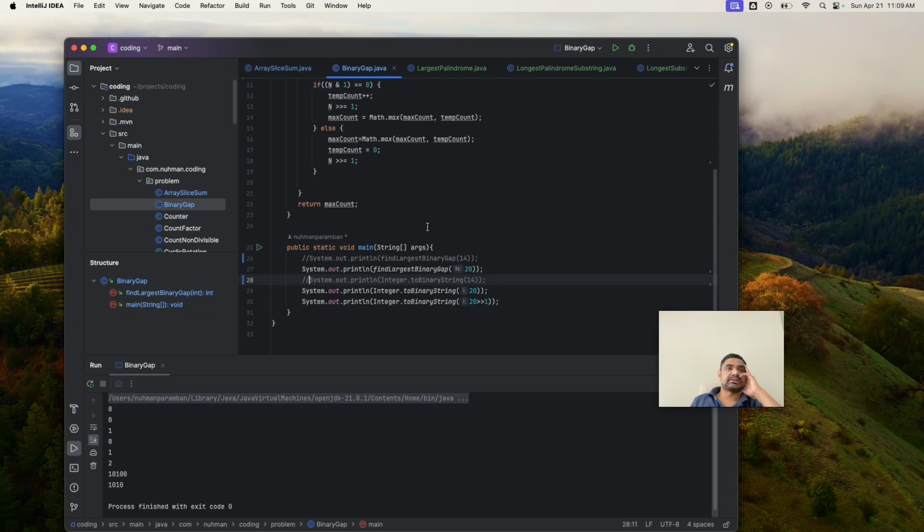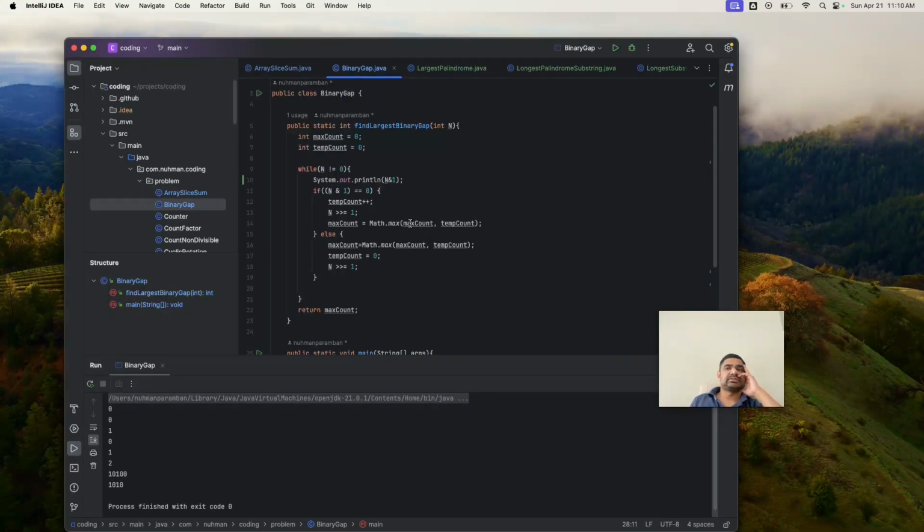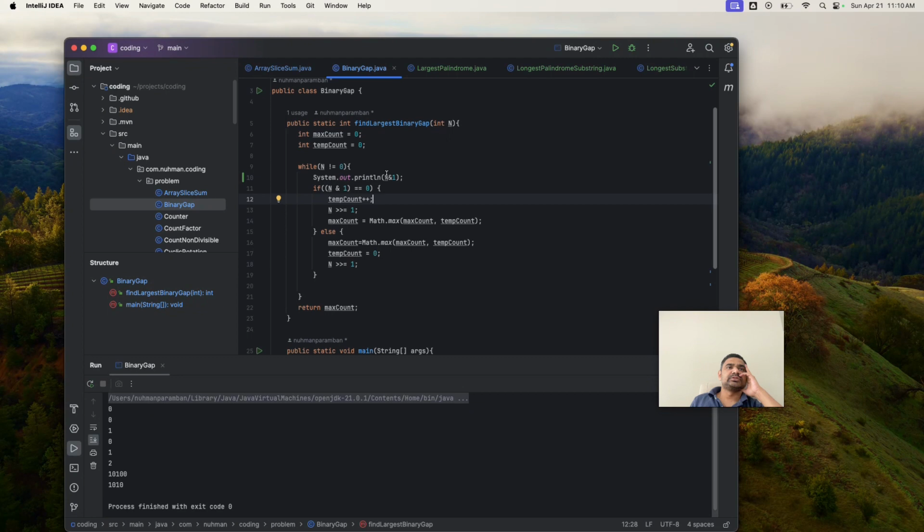Okay, so the first thing, we have a maximum count and a temporary count. So what exactly is the temporary count? Before I make anything final here, I keep it in a temporary count, and after everything is completed I will use Math.max. That's the way we are going to do it in this case. It's initially set to 0.